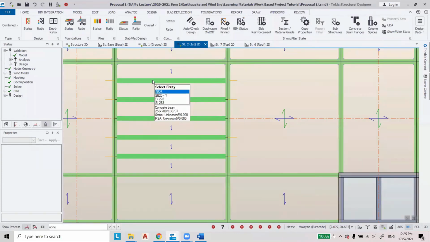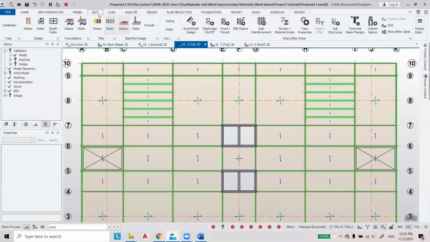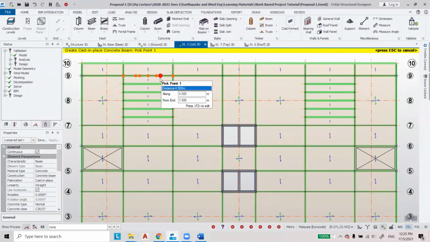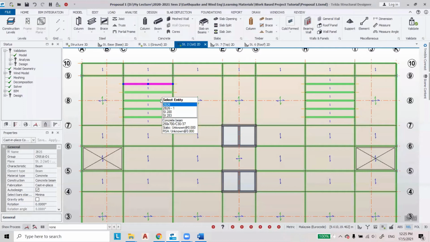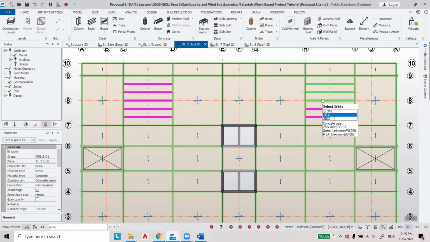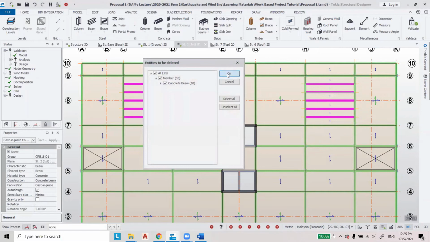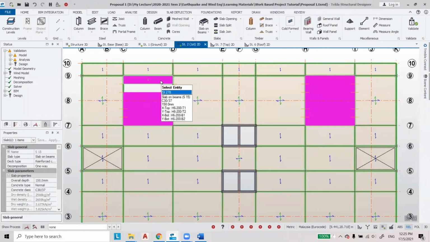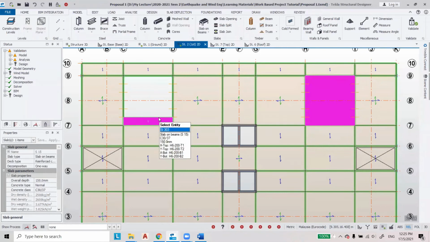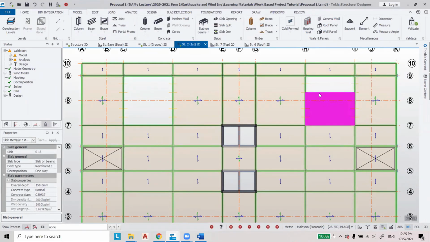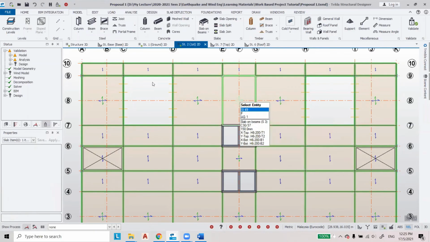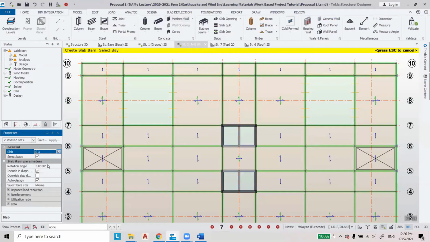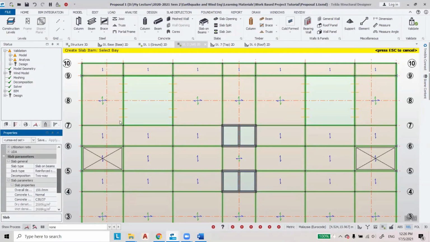So you can redo again for this one. I'm so sorry. Okay, so you can select every beam here. Delete, and also delete all the slab because this is first floor. And then you just go to the slab, new slab, and assign.